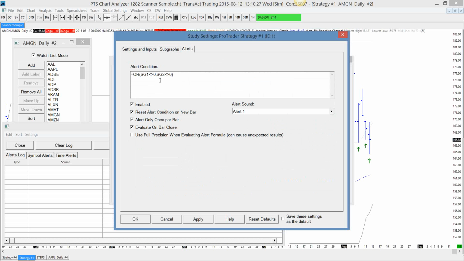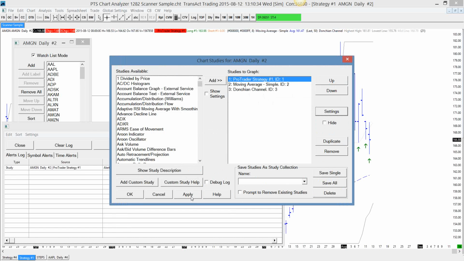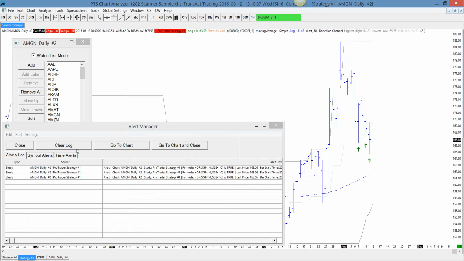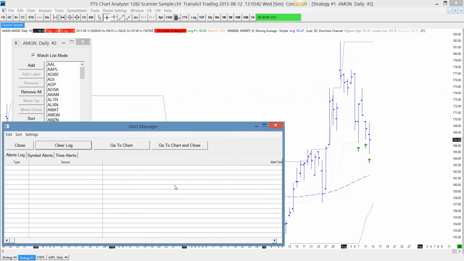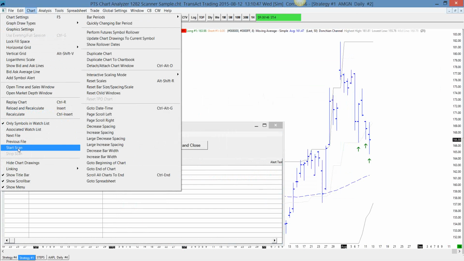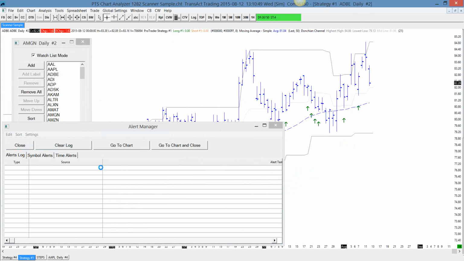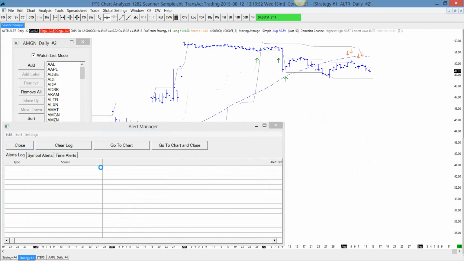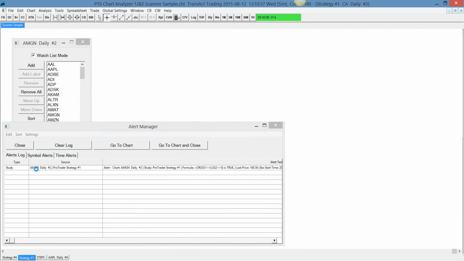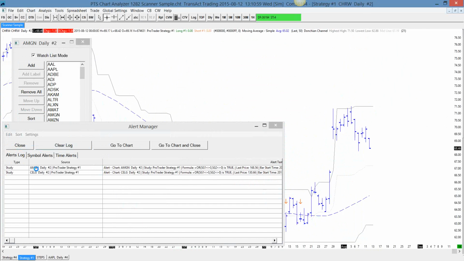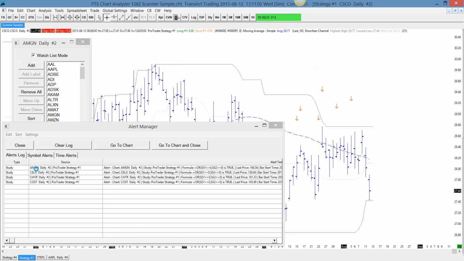At the end, after you use the PTS chart analyzer, you want to use these tools, which are very helpful for us traders. So that is working, as you can see. I'm going to clear that log, and we're all set up to run the scanner. So we go to chart, we go to start scan, and it's going to start running. As you can see, the stocks are moving. It's just taking the ones that have a signal bar at the end of the trading day yesterday.